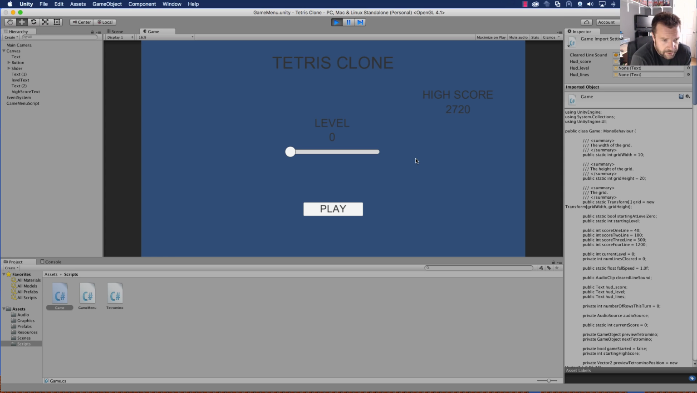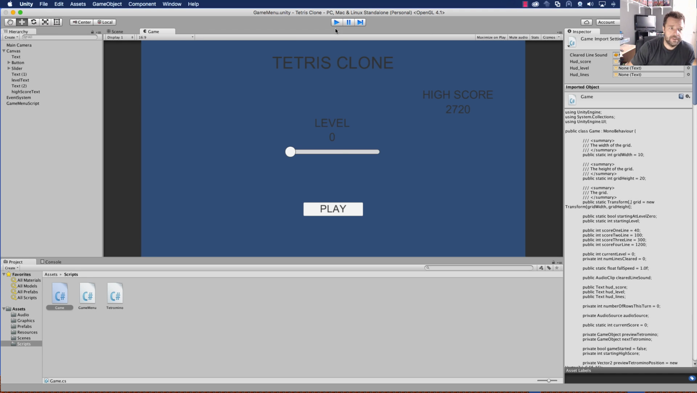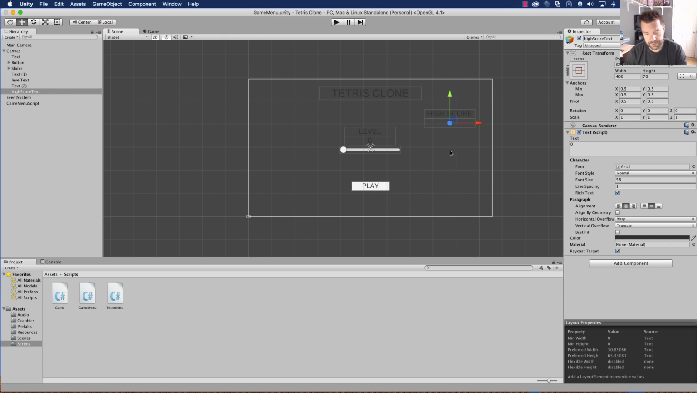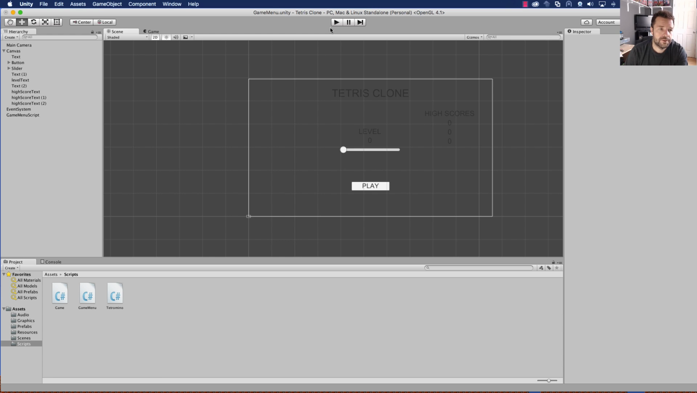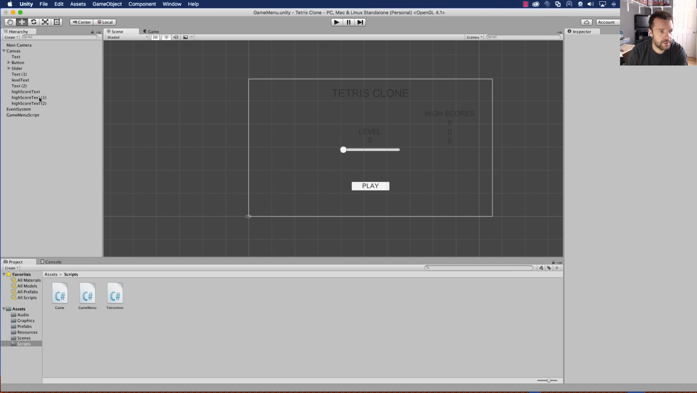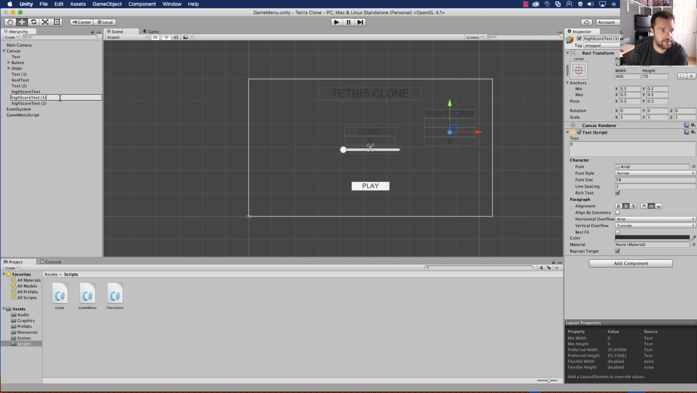So what we can do is add some more scores to that. Let's go ahead and add 2 more. What we're going to do here is duplicate that and bring it down, and duplicate this and bring that down. Then we'll change this to high scores. Now if we look at it, we've got 2720 and then 0 and then 0. So we'll call this high score text 2 and high score text 3.